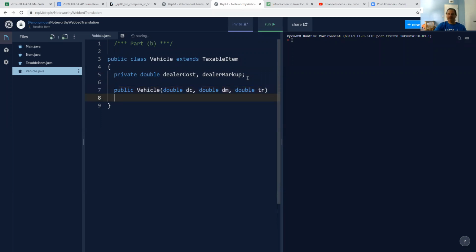Why didn't I make a third variable for the tax rate? Well, remember what we were just discussing. That tax rate has to go from the subclass up to the superclass. That's mandatory. We absolutely have to write that line of code, and it has to be first. At that point, I would take my dealer cost and my dealer markup, and I would go ahead and initialize those with the 2 values that we see here. So dealer cost would become DC, and then my dealer markup would become DM.